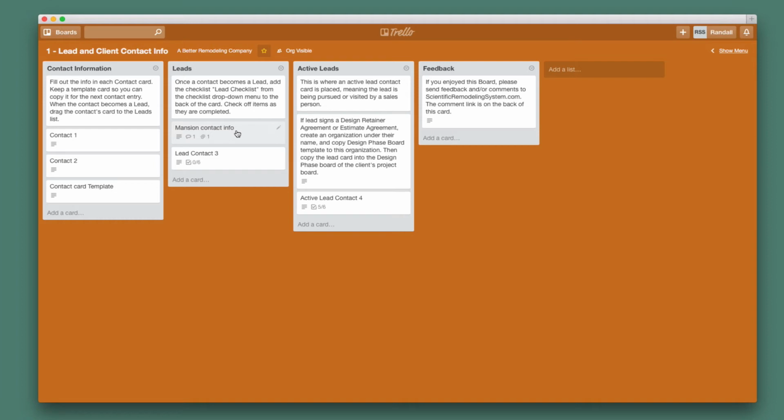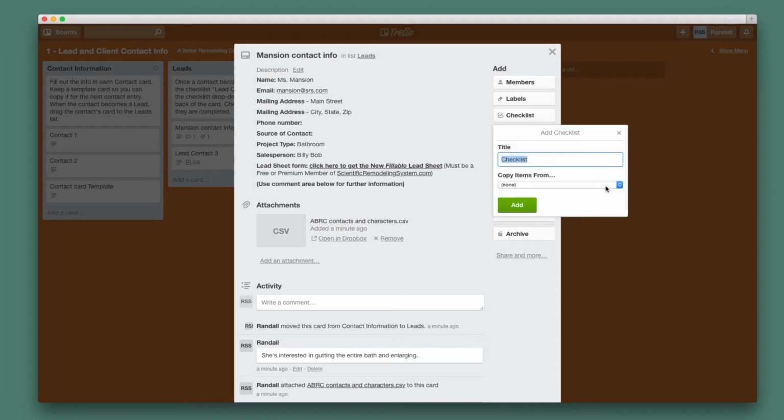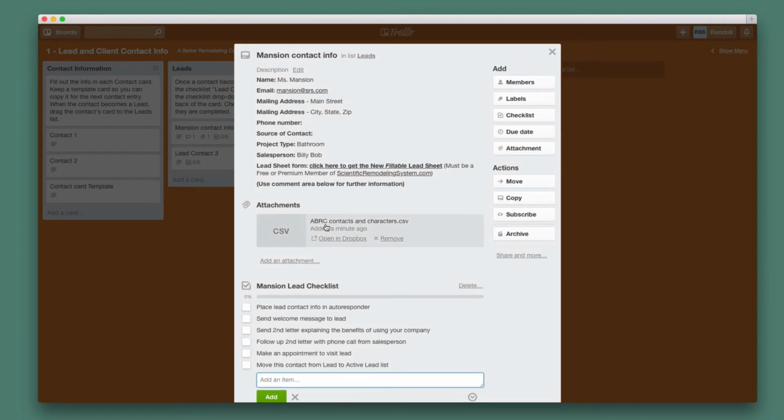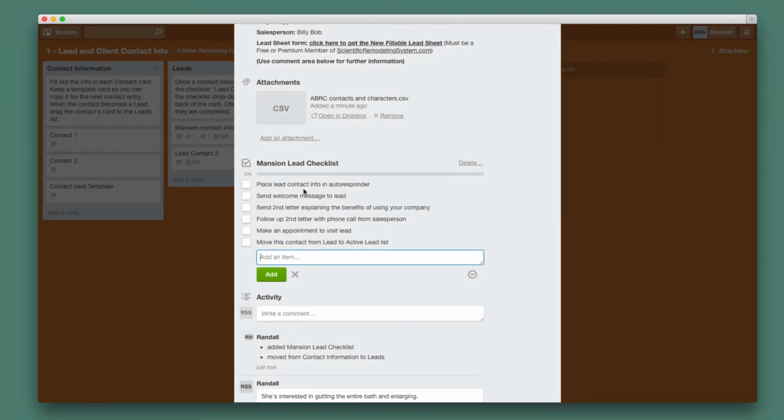Now what that means, let's turn this card over now, and let's go to checklists, and right here from the drop-down there's a lead checklist. It's already made, so you'll get this with your board. Click that, and we'll call it Mansion Lead Checklist. You can name it anything you want. And now we have a checklist. Besides all her information now, the attached lead sheet on the back of this card, we also have a checklist.